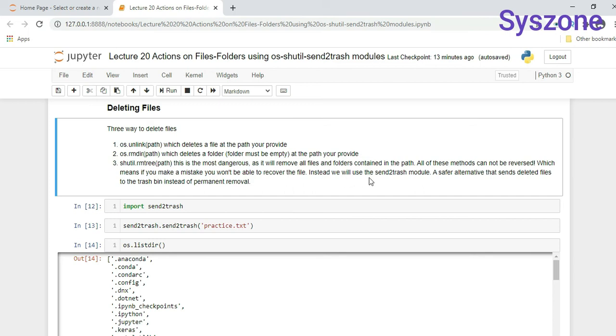Instead, we use the send2trash module. Instead of using these functions, we can use the send2trash module, a safe alternative that sends deleted files to the trash bin instead of permanent removal.